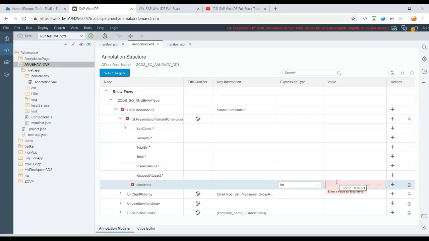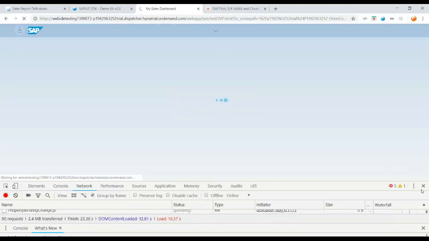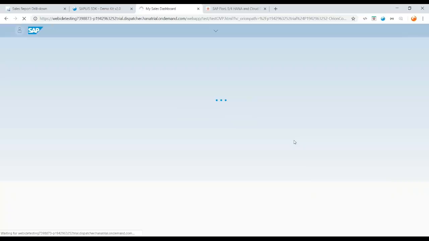You see here, it didn't save properly. Click on 4 and press enter and then save it. Sometimes it doesn't save here. Just click on the save button here on the top. It will save properly. Come back and refresh once again. Watch out what happens now.